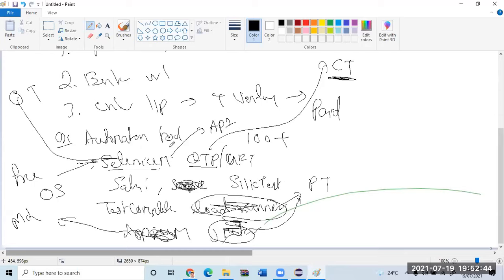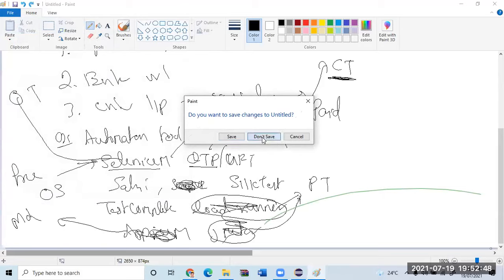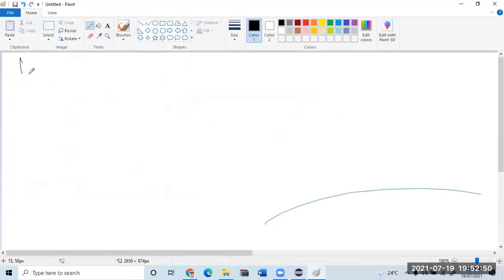Just for your quick reference, we'll share a document. Don't worry about it. So number 1, Selenium. Why Selenium? Number 1, it is free. What is the meaning of free? Should I purchase a license? Is it necessary? No, no need to purchase. Next, number 2, open source.